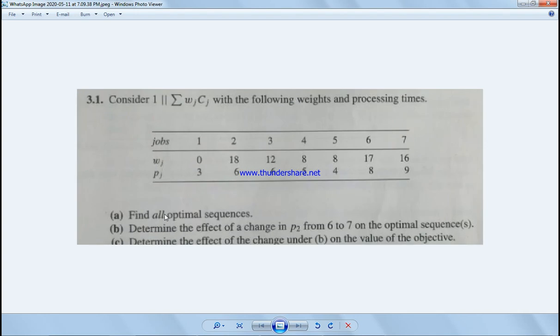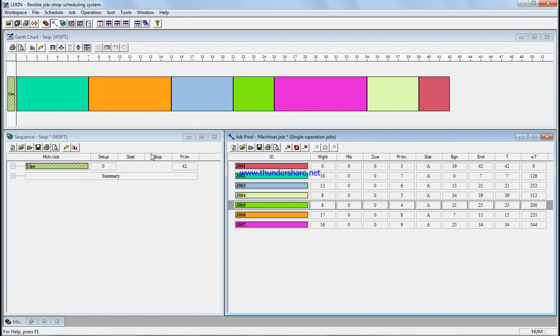Here, we have to schedule the following jobs, defined by their weight and their processing time. With the following weights and processing times, we're going to find the optimal sequence of the jobs, and see how to do this by applying the weighted shortest processing time. I need to remind you the sign here, the digit one, means one machine. So let's see how to begin.